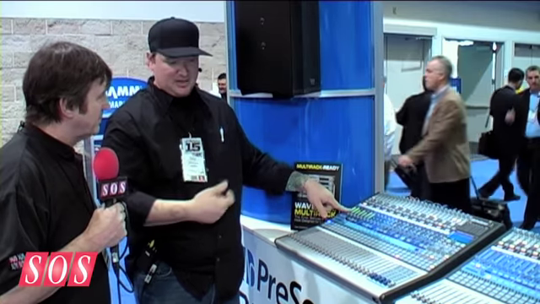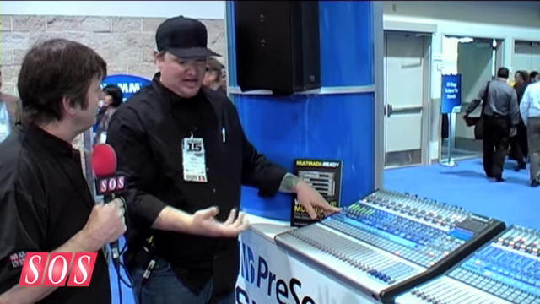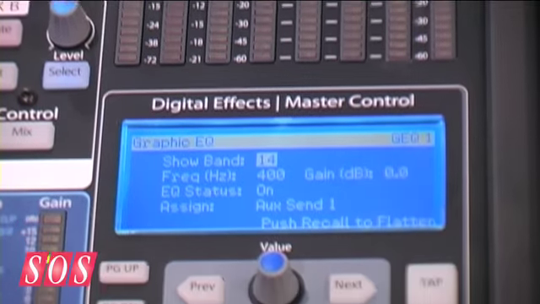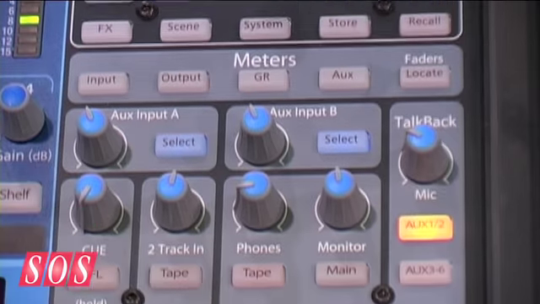The tape in, the external, and the 2-track Firewire, so your iTunes stream or your click stream from your multi-track or whatever, or if you're using backing tracks live. So that's primarily the biggest features with these guys.